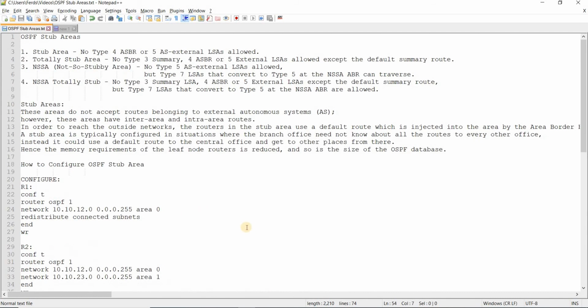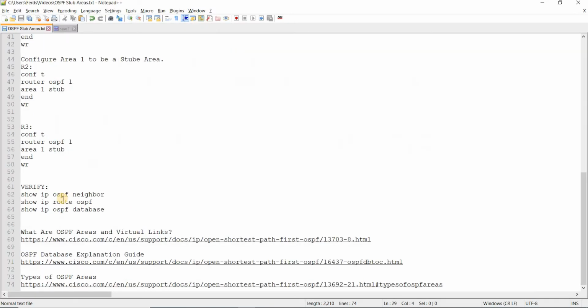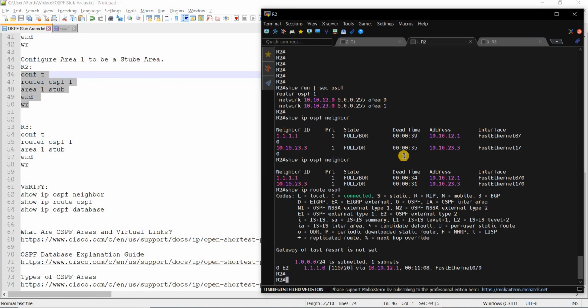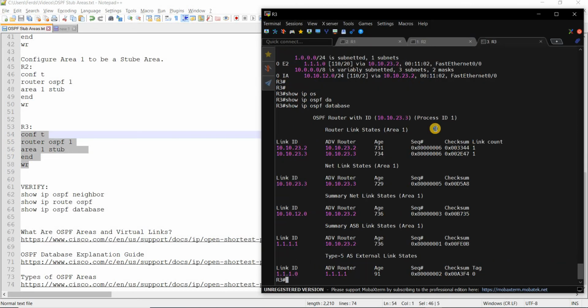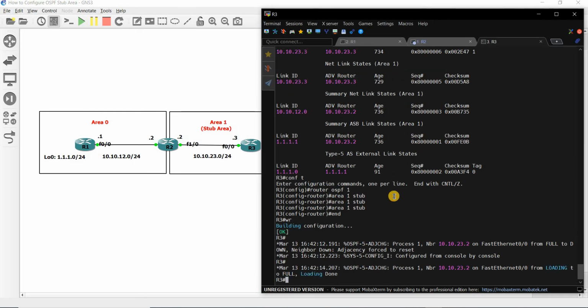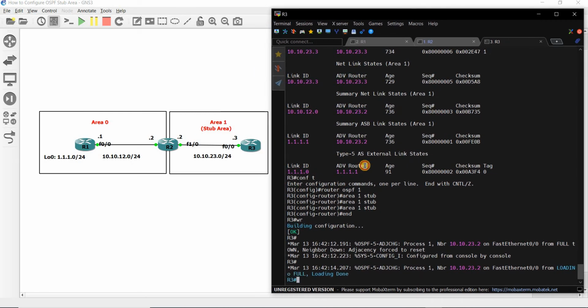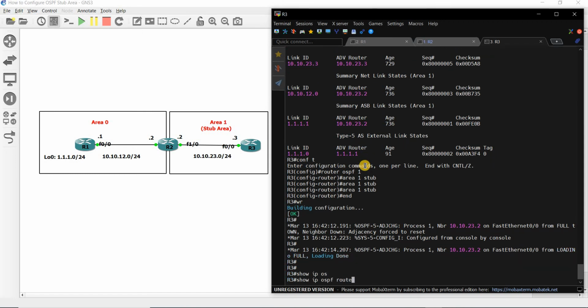So this is the goal of this video, right? To make area one a stub area. So let me do this. Let me just copy and paste this configuration on R2 and on R3. And let me go back to the topology here. So let's check this.